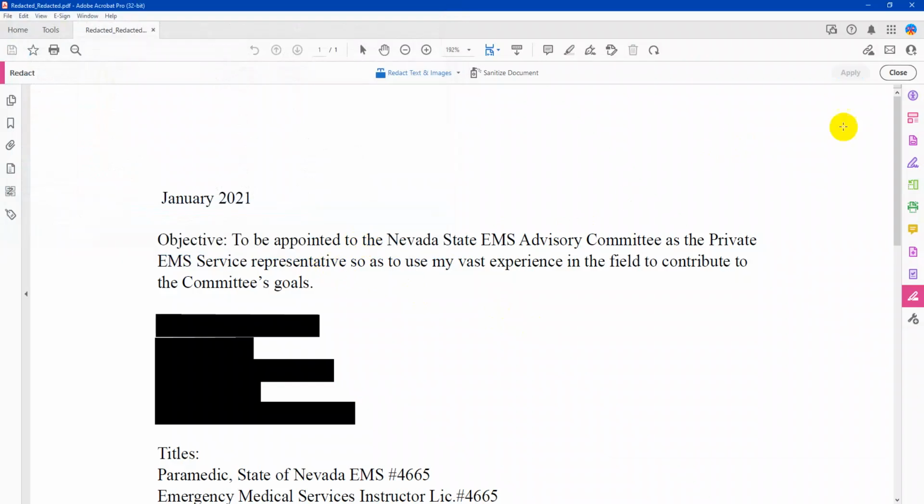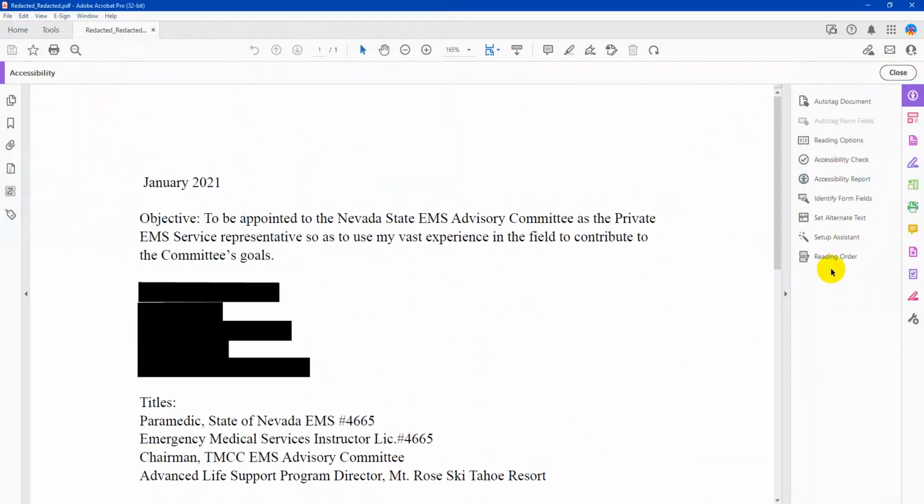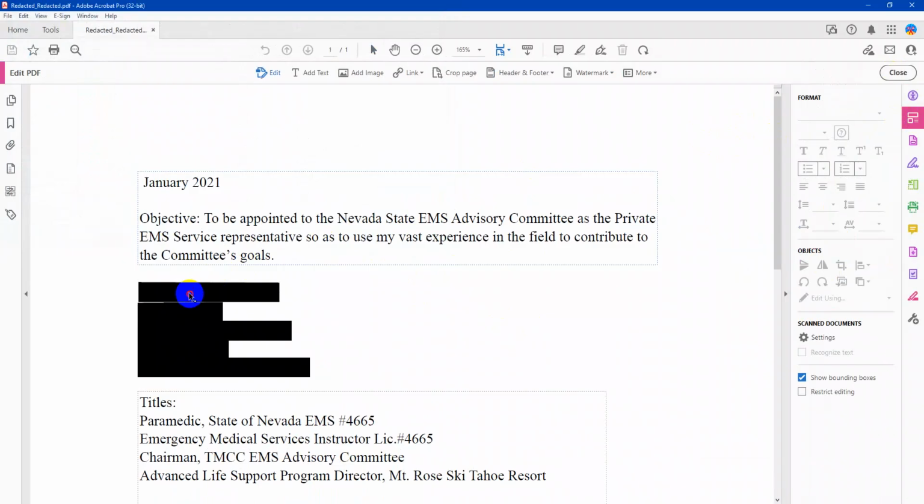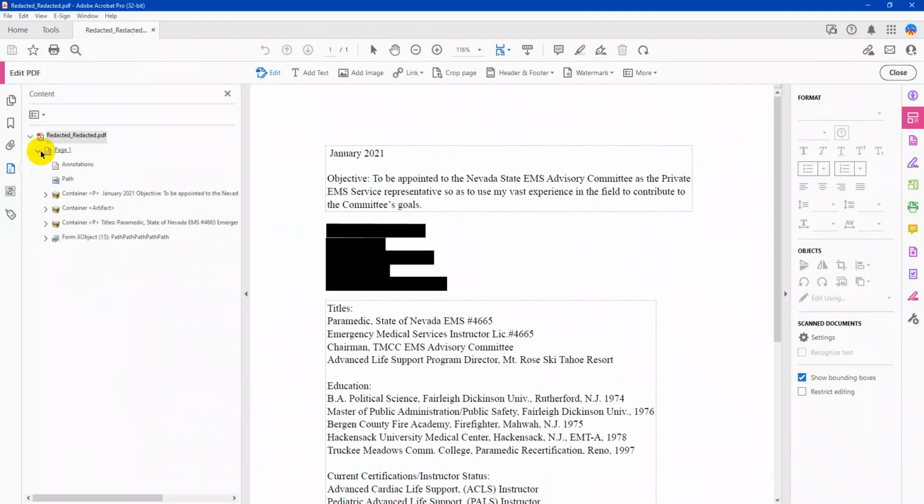So now, if I were to go ahead and try and move this information via the edit tool, I can't. As you can see, it's stuck. I can't move it. And if I went to go look at it in my content panel, I also can't see this information. It's now replaced by this form X object. And then that's it for redacted, and that is also going to be it for the class.